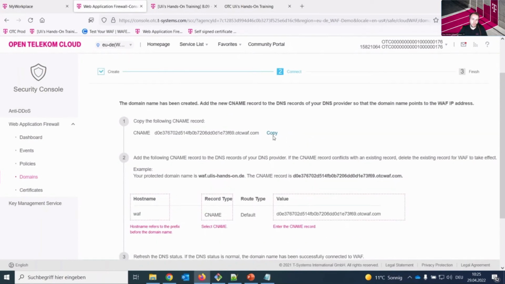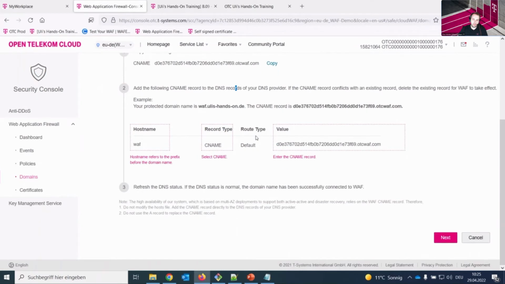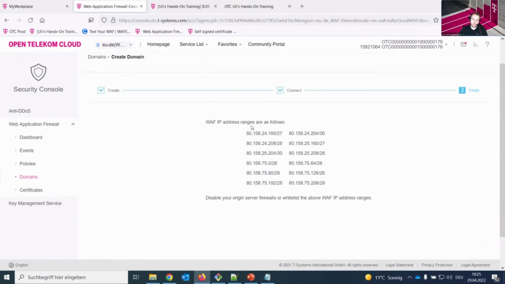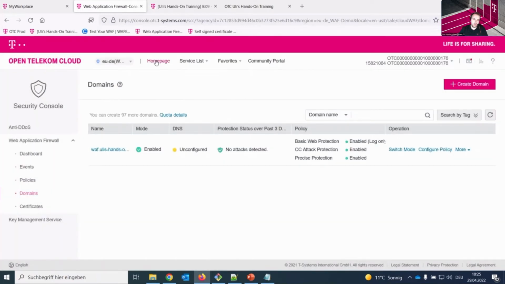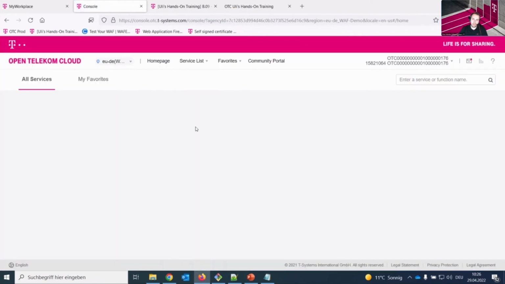So here you get the important CNAME information, which you need to copy and to enter in your DNS provider as a CNAME for the host name here, which is now WAF. For that one, you also get the IP addresses for restricting the access to the web server. In this case, we don't use it. So now we need to, like I said, set the CNAME on the DNS server.